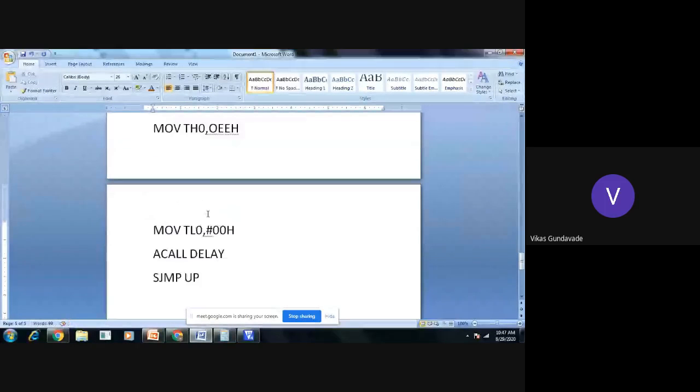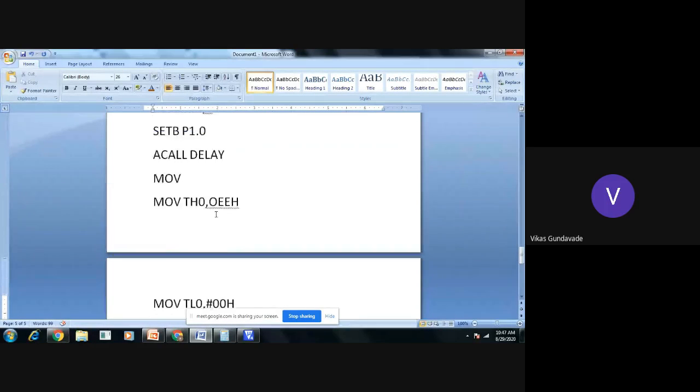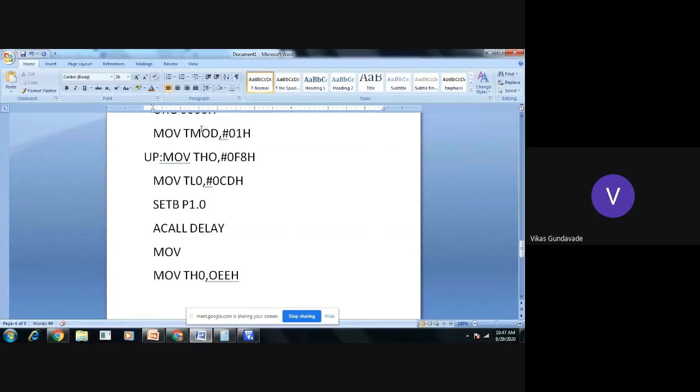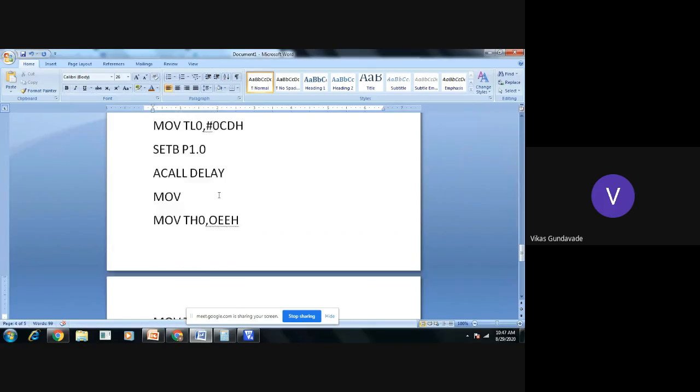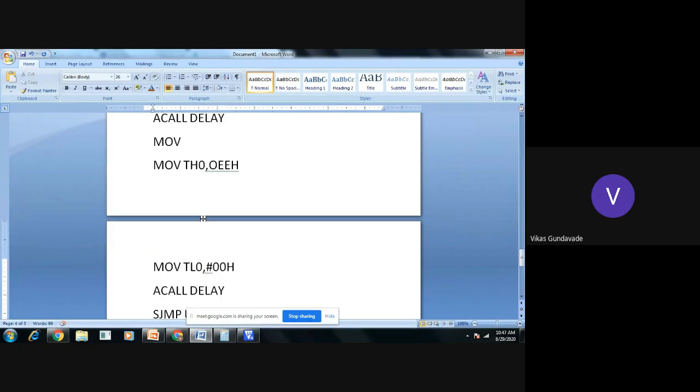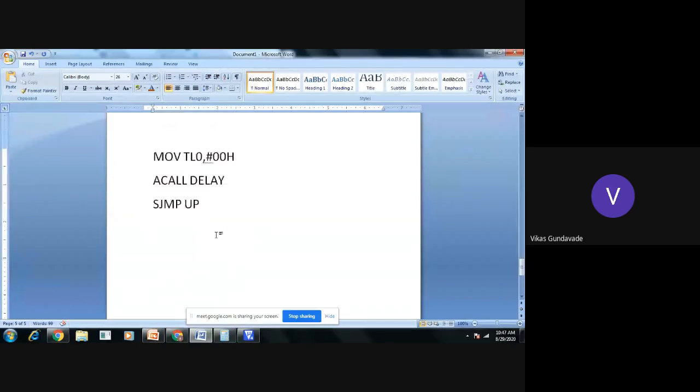Okay, everyone is getting it. See here, what we have done: we have set the count for the on period, we have set the count for the off period. And in between the on period and off period, we are just starting the timer and stopping the timer. So whatever starting and stopping instructions of the timer are required, we will write these instructions separately and call them into the main program.